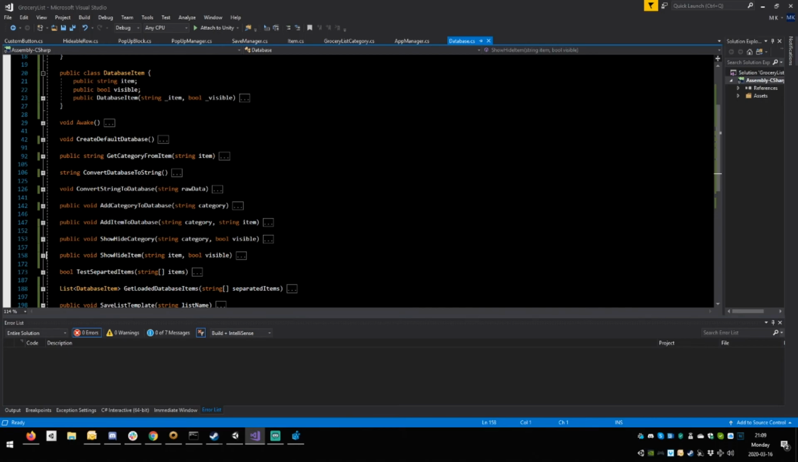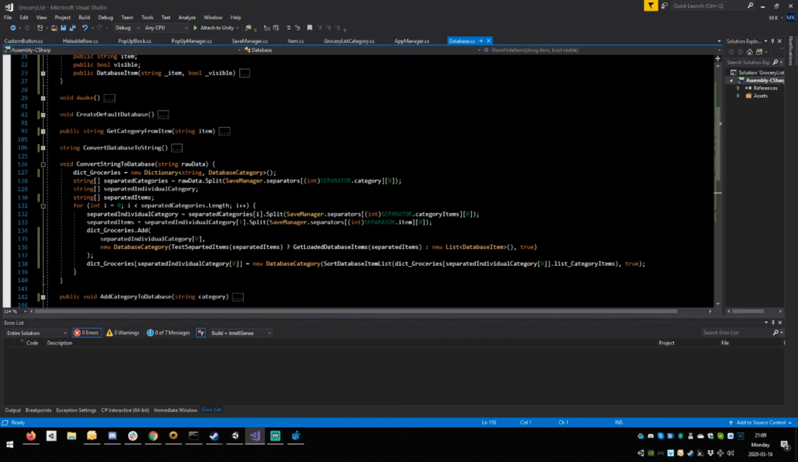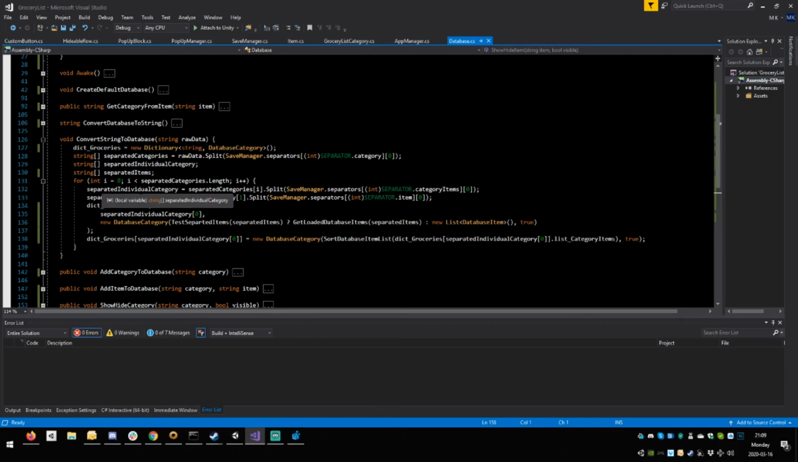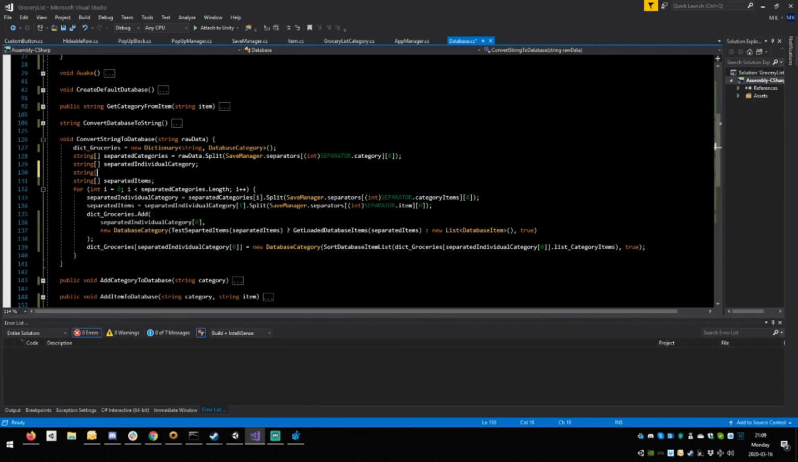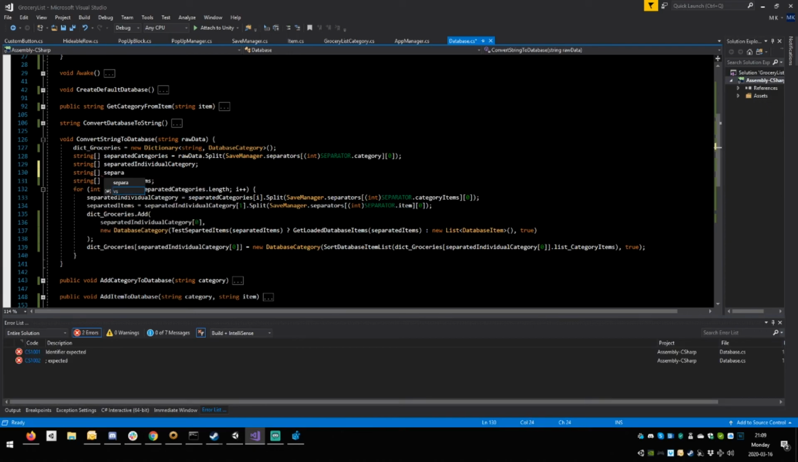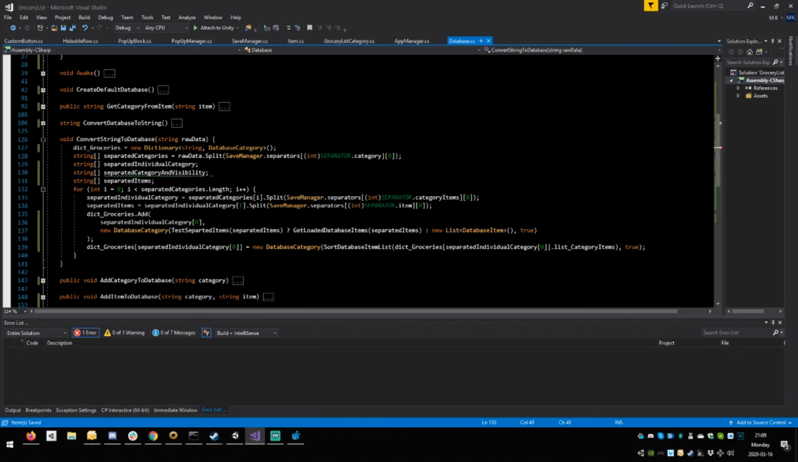So convert string to database. That's our guy. Separated individual category. That's correct, but we need separated category. So here you go, string array, separated category and visibility, rather. Visibility. You can't spell that word, can you? Visibility. Semicolon.